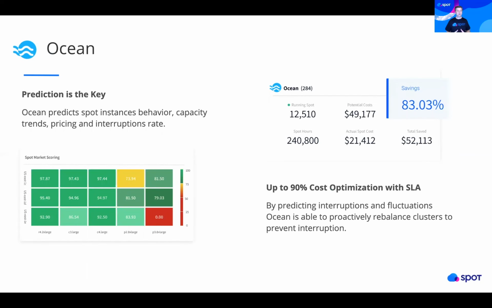Now, when you're generating these savings from the excess capacity markets of the cloud providers, prediction is key. These instances can be taken away from you at any given time. And Spot, Ocean by Spot, is always watching these different markets and predicting when these markets are going to be at capacity or be taken away.